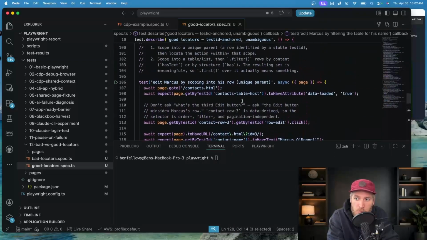So both of those are much more effective solutions for actually grabbing the right locators when you have multiple matching locators. So with that, hope it was helpful.